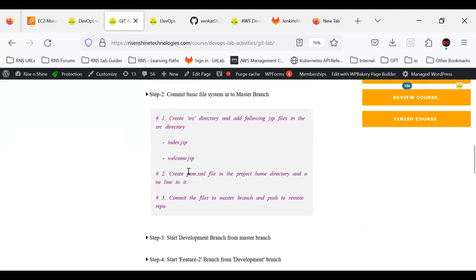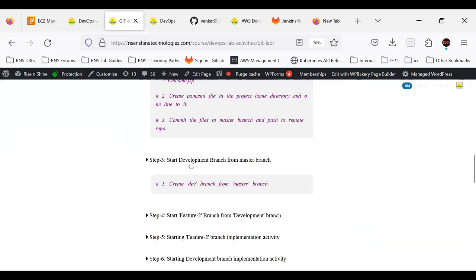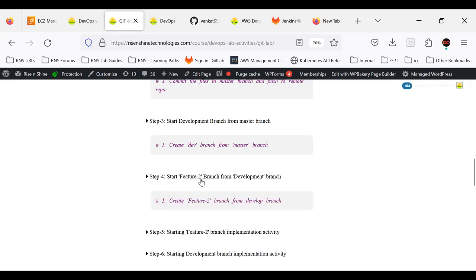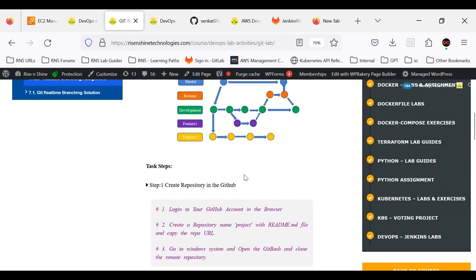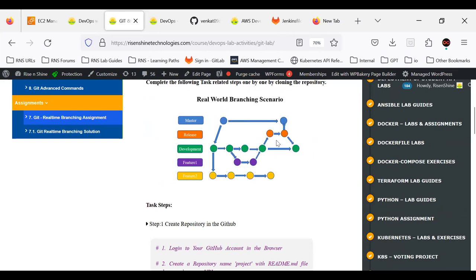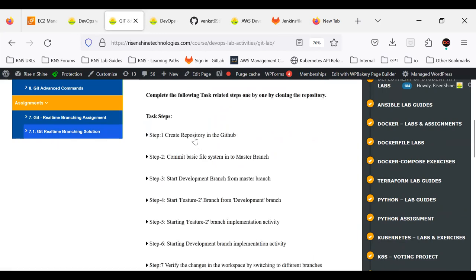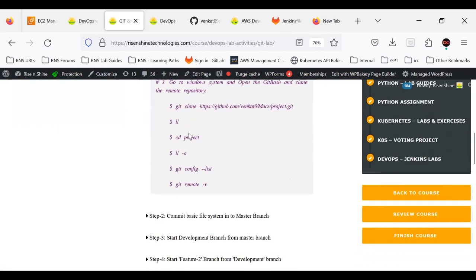That is creating a file. If I say create a pom.xml file, that means you need to create a pom.xml file in the master branch and commit the files to the master branch. Then start the development branch, creating a development branch from the master branch. Then start the feature branch. As per this diagram, that is the task you need to complete in this assignment, as we discussed the commands. And if you need the solution, yes, the solution is given here with the commands.